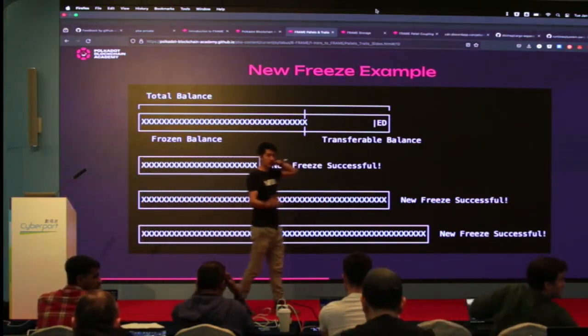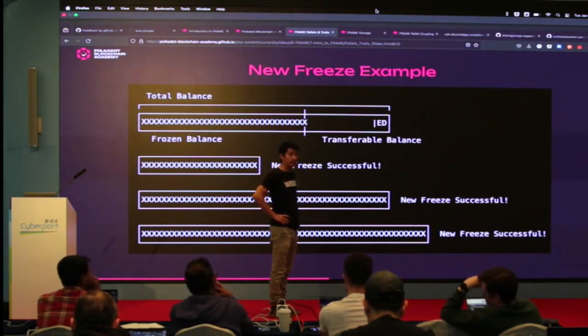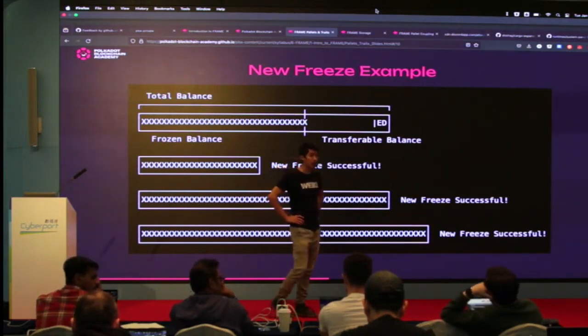You want me to repeat? Yeah, I'm saying in terms of locking, freezing more than what you have in total balance, right? Right. So you said an example of government wants to. Okay, I didn't understand your. Okay, so here's the use case.